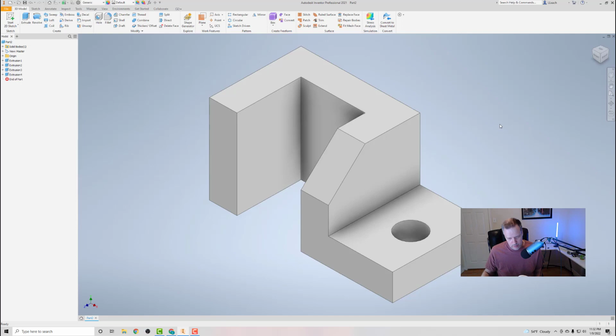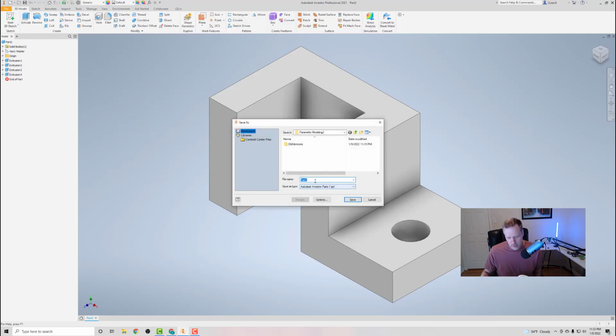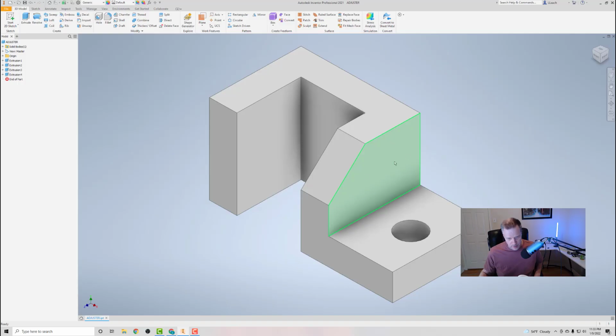Yeah, so that's our part right there. So click on the save button to save the file. I haven't given it a name yet, so I can go to save here and then name it. I'm going to name this adjuster, ADJUSTER, and then hit save. So there's our adjuster piece. All right. Looks good.